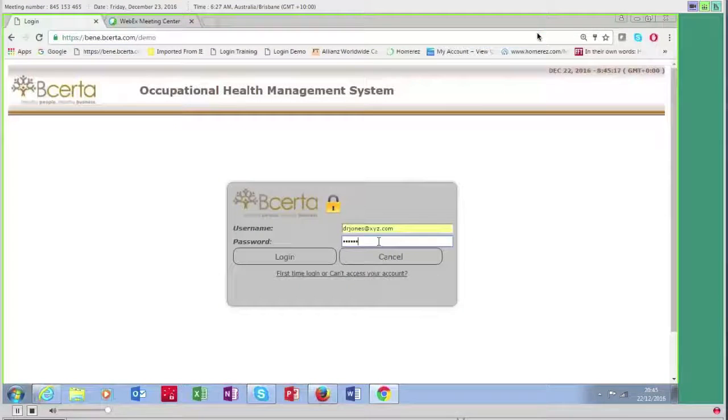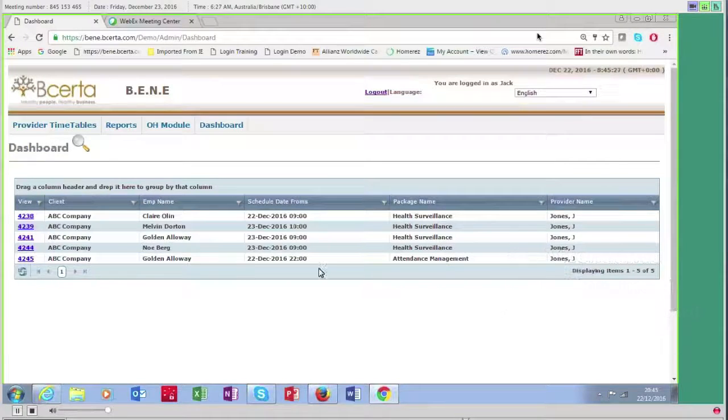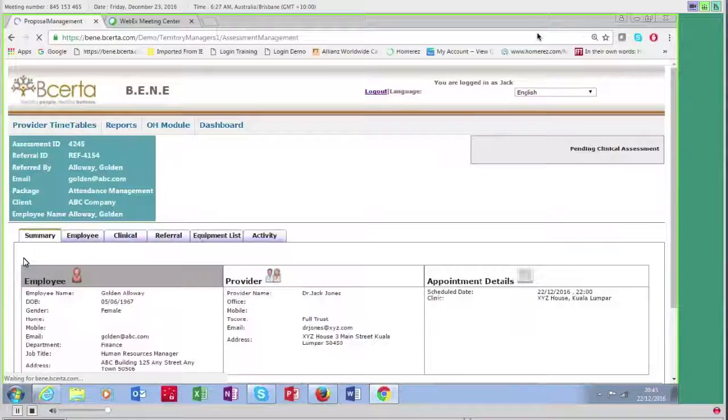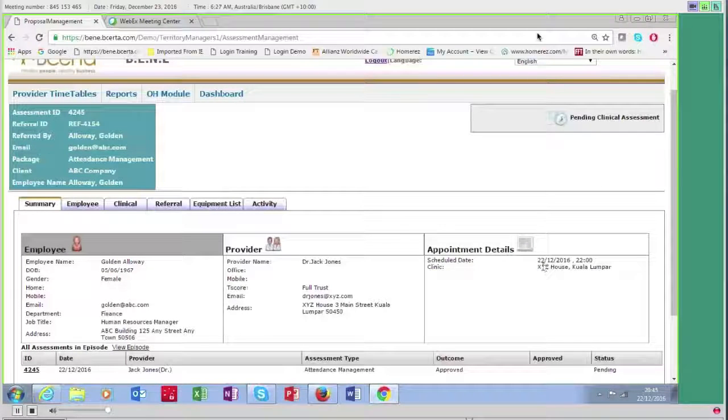Now we log on as Dr. Jones to perform the assessment. On Dr. Jones's dashboard we see Golden Alloway's attendance management referral and open the file again by clicking on the left hand side of the assessment. The doctor can see the employee summary with all their demographics.